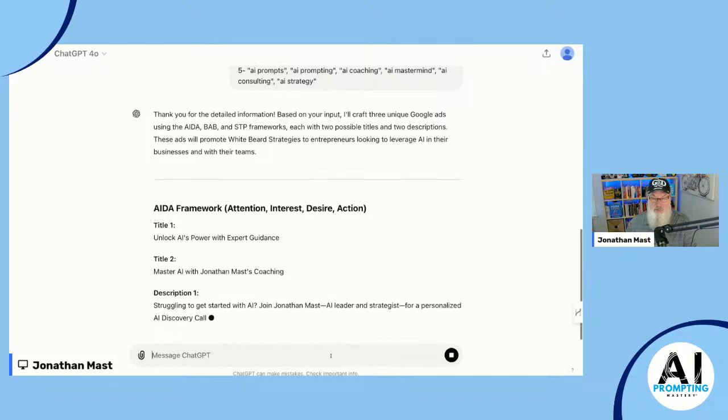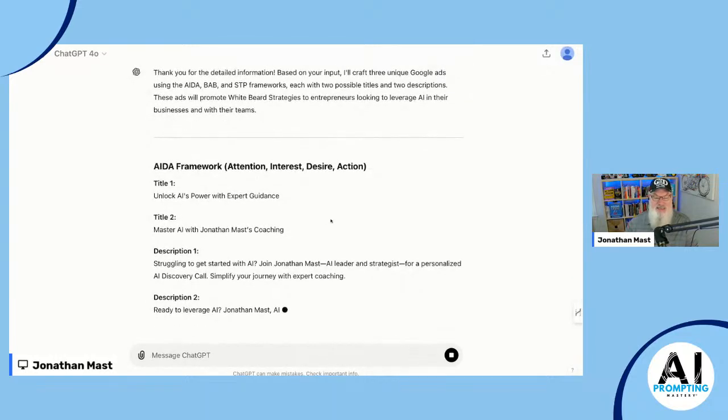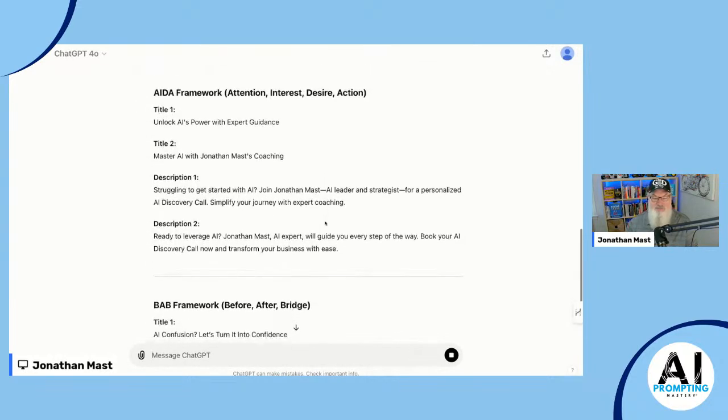So first, remember, we asked for 3 types. The first is the AIDA framework. By the way, that stands for attention, interest, desire, and action. It's giving me 2 titles. So 1, Unlock AI's Power with Expert Guidance, or Master AI with Jonathan Mast's Coaching. Well, I'm not going to use this one because the people reading the ads may not know who I am. So 1 description: Struggling to get started with AI? Join Jonathan Mast, AI leader and strategist, for a personalized AI discovery call. Simplify your journey with expert coaching.